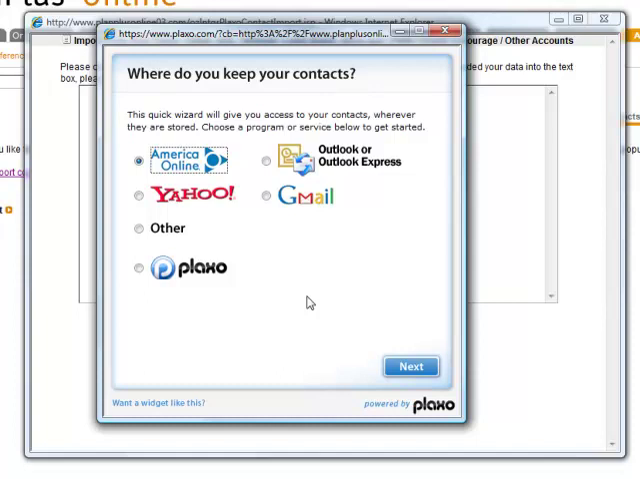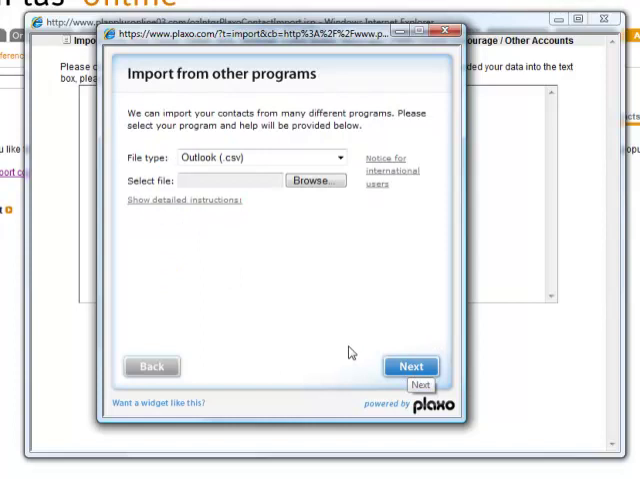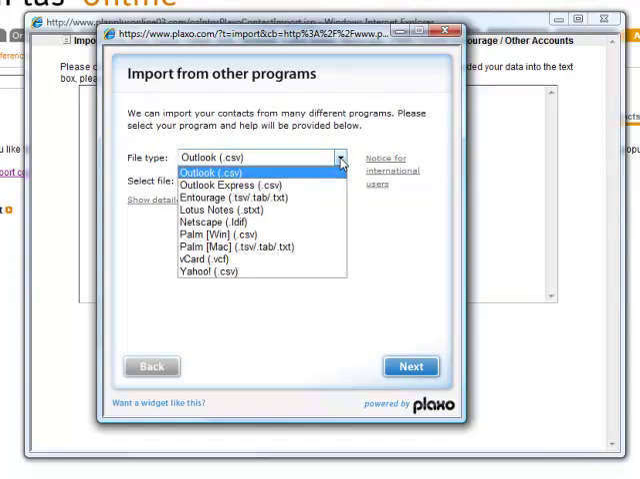And if you choose Other, you'll have to have a comma-separated value or some other export file from the source that you want to bring in. So you'll have to go, in this case, to Entourage and export to a TSV file and then choose that file for import.